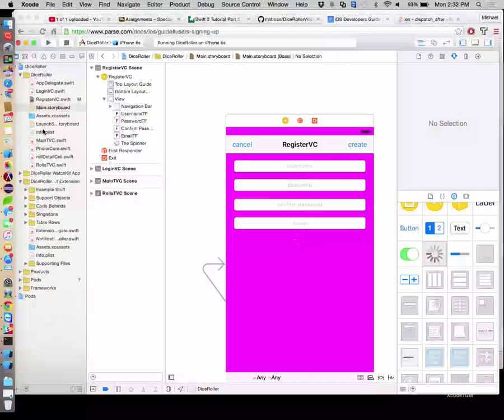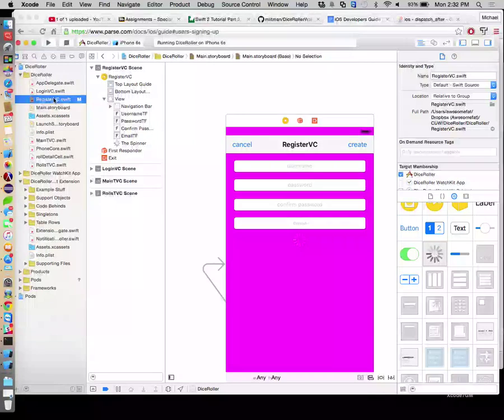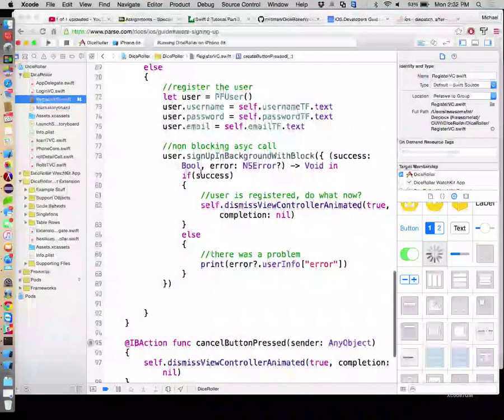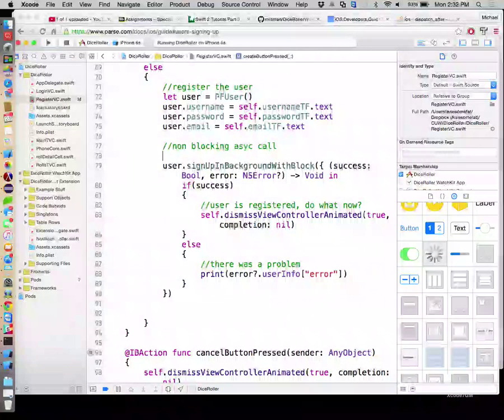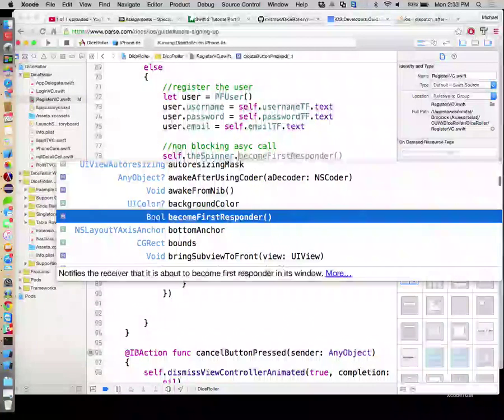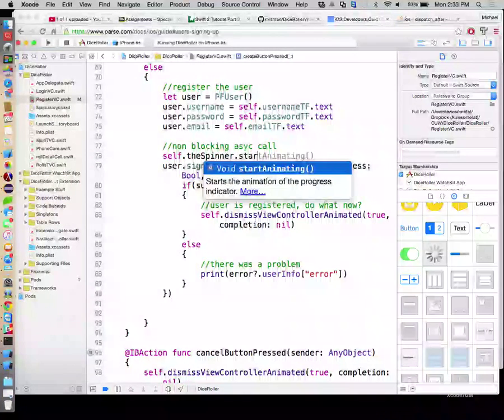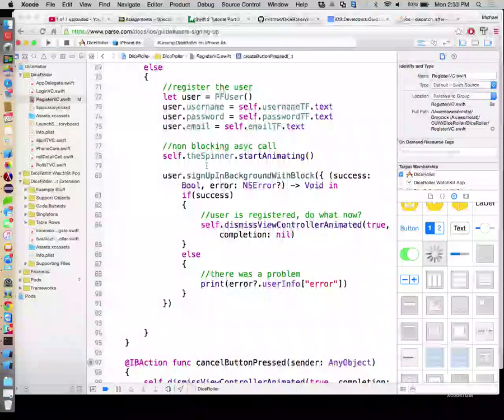All right, so let's go in here. Where am I? Register. All right, so right before we try to sign up in the background, and this is before we make that call, we're going to say self.thespinner.startAnimating. That should make it start spinning, which should then make it visible. All right, and we should then see the guy going.